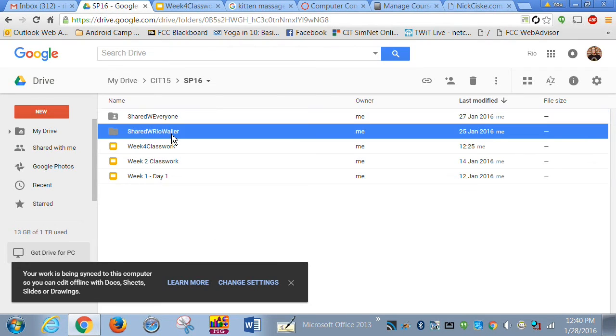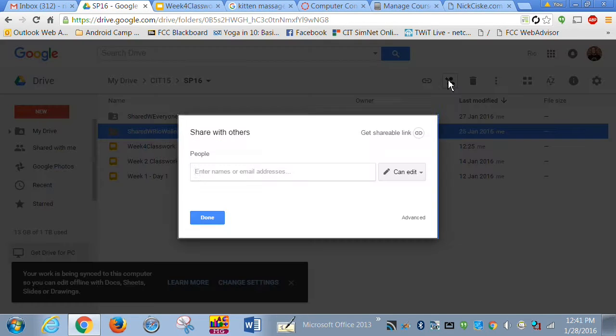Now, how is the shared with Rio different? Only you and I see it. Because it's my own directory, we won't see it, but we'll talk about what it should look like. When you click on the shared with Rio, only I should be listed and I should have edit ability.